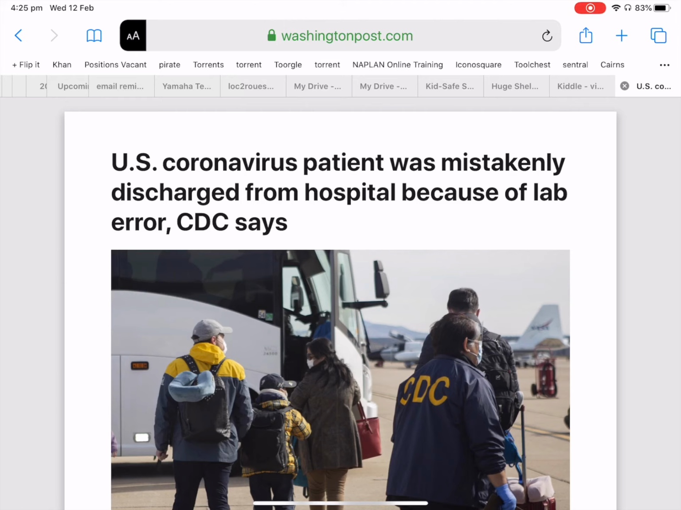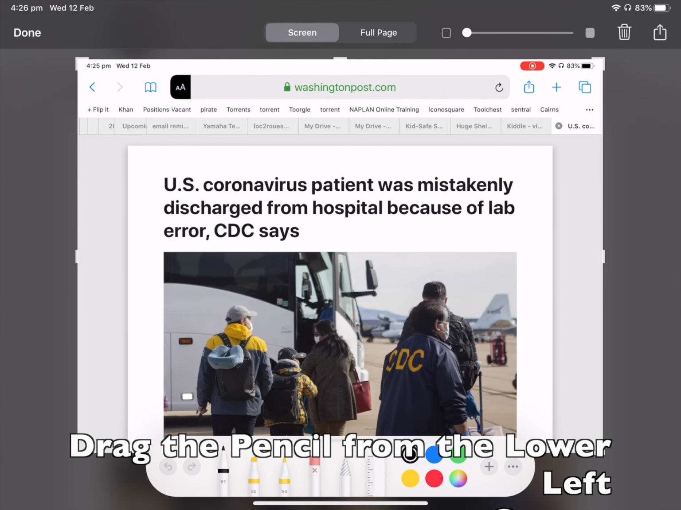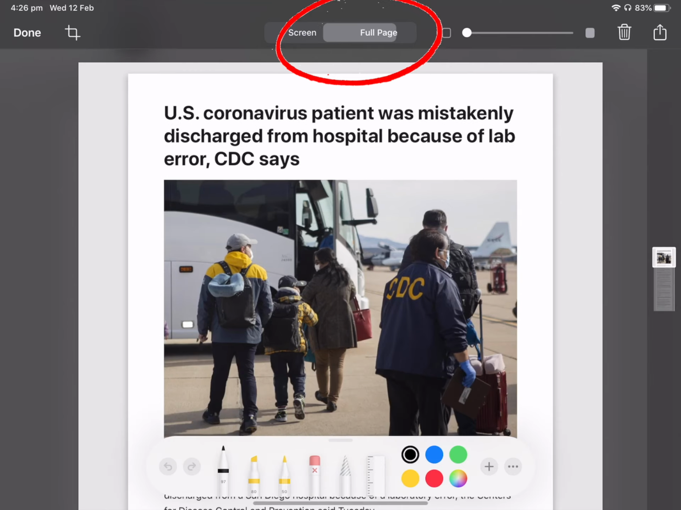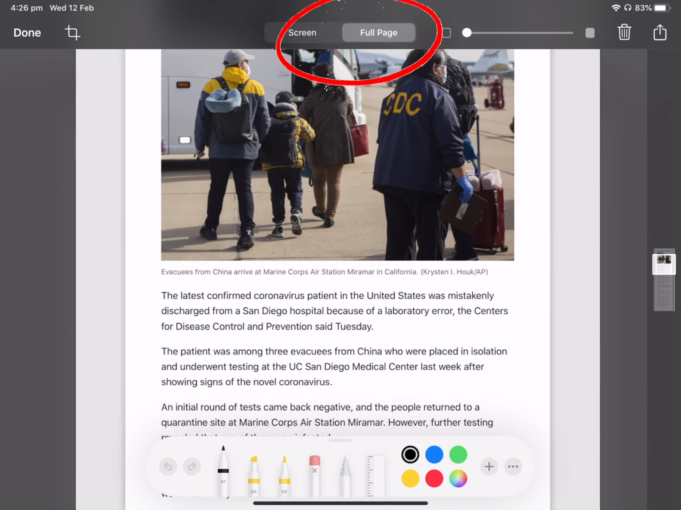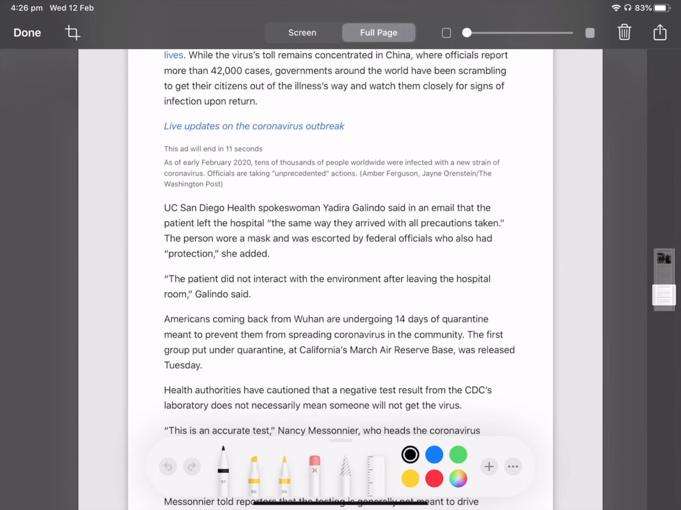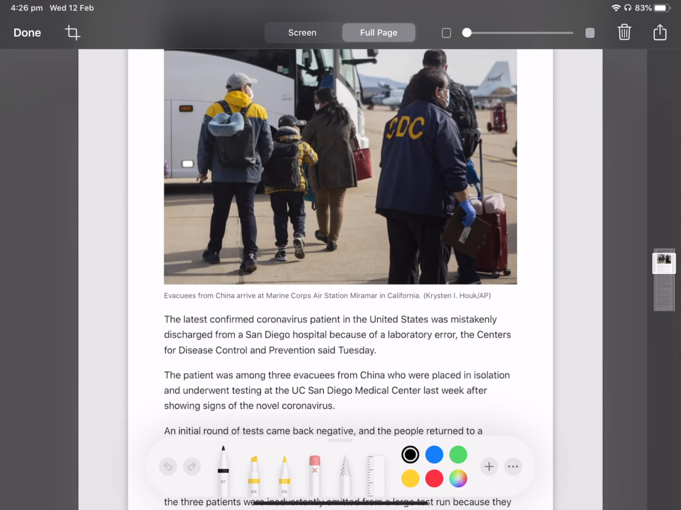Now it's time to make it available to the students. I could print that page to PDF. If I'm using an iPad with a pencil, if I drag from the bottom left-hand corner, what it's going to do is create a screenshot. And at the top of that screenshot is an option called Full Page. Now, what Full Page does is makes a PDF screenshot that includes everything that was on that site. So that is awesome for the students.